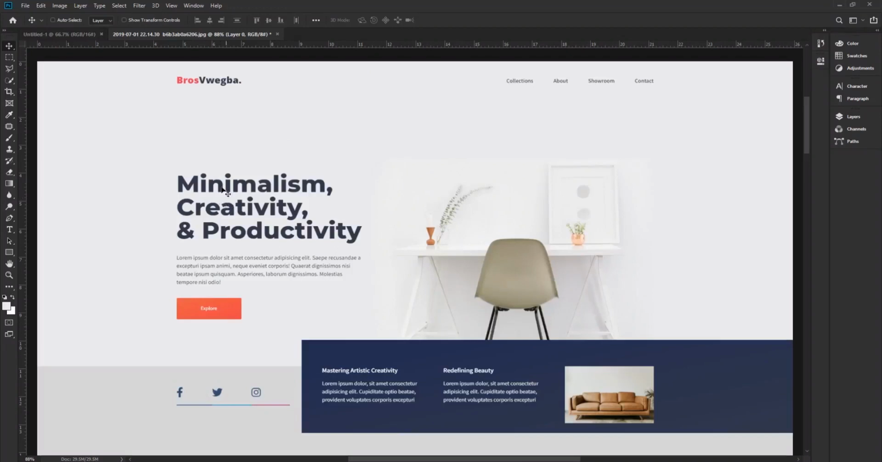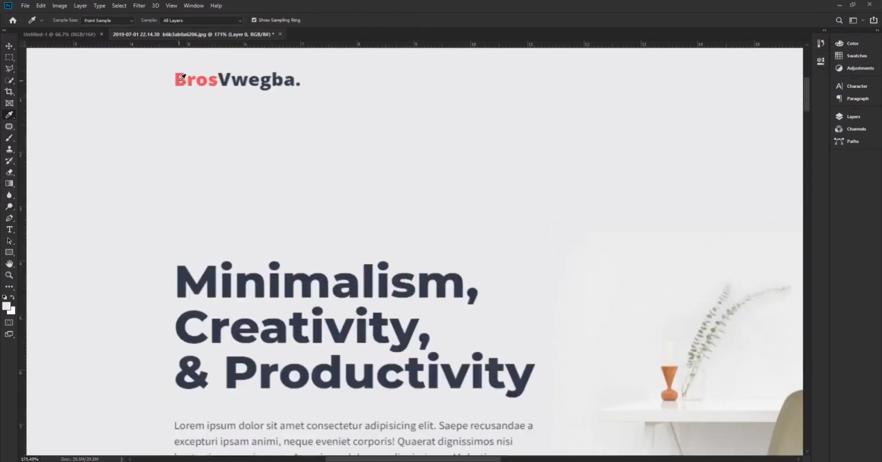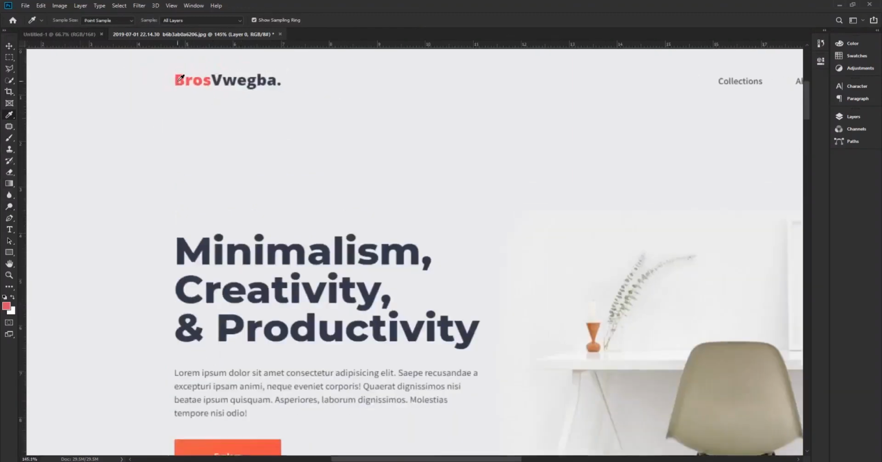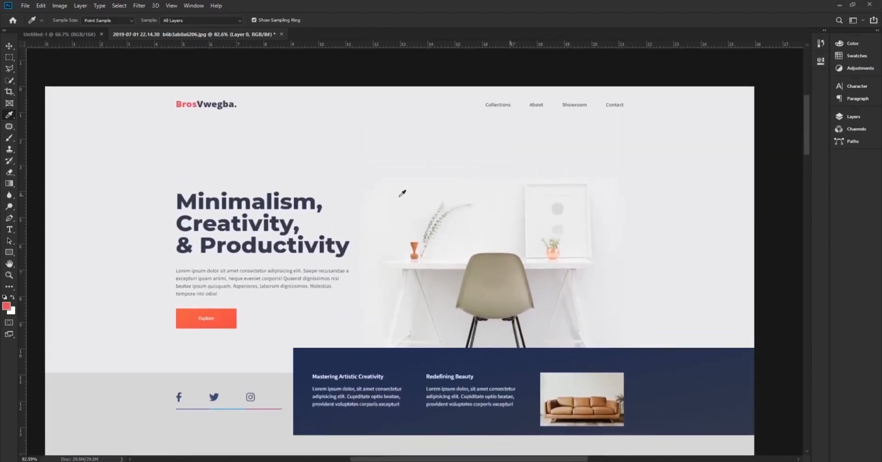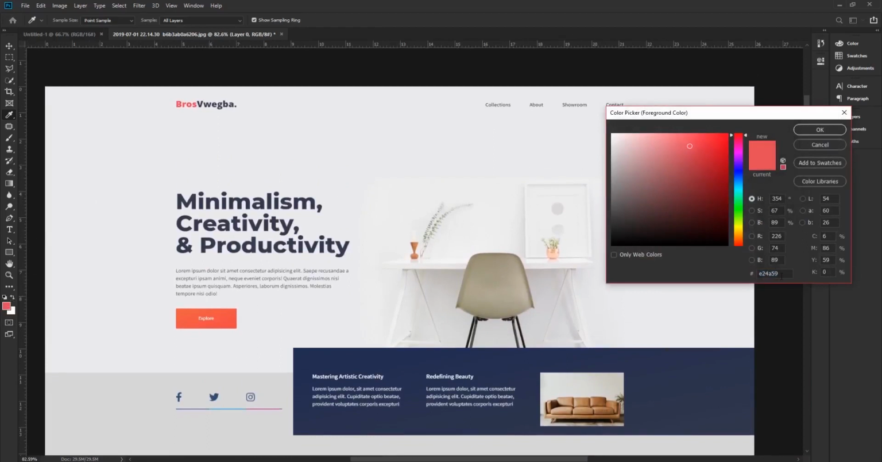Then I'll make the color. If I want to pick the color first, I'll go back to my Photoshop. I'll scroll, then pick the color and come back. So what will I pick now? E24859. I like this color. E24859. The color is this a bit. Let me pick it again.